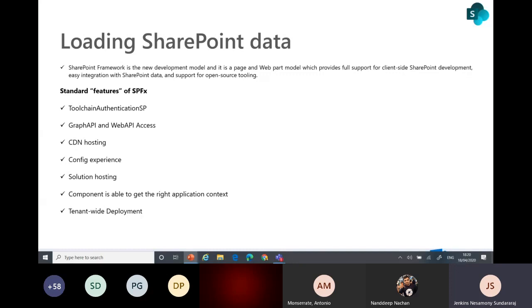And then the other one is solution hosting, where to host the solution, and your app catalog too. Same as we already experienced with provider-hosted apps, everything is deployed as apps, right? Now everything in SharePoint is referred to as an app. You can deploy apps, and you have web parts or extensions we can deploy. The components are able to get the right application context from the particular site and particular user.